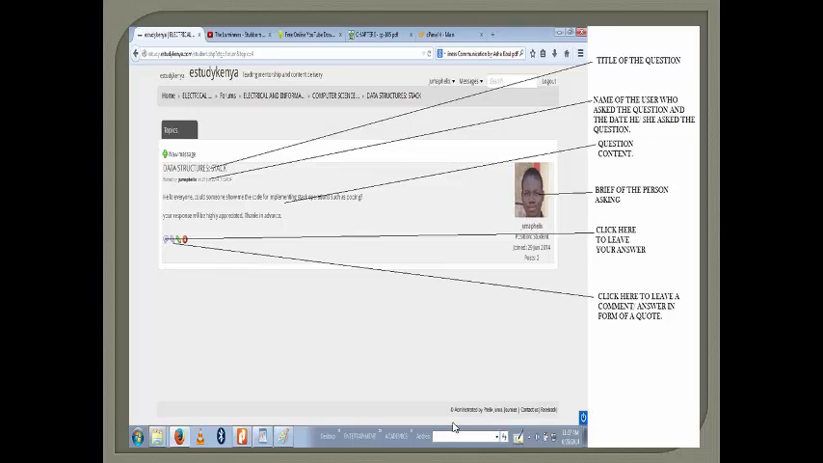Now this is the question. It shows the question, the person who has posted, the date in which the question was posted, and the question itself. There is also an avatar, name, position of the person who has posted the question, and the total number of questions that he has posted. It also shows the date in which the person first joined this discussion forum. So there's that link that you can click to leave your answer.